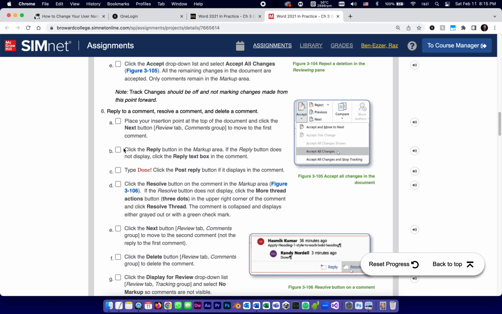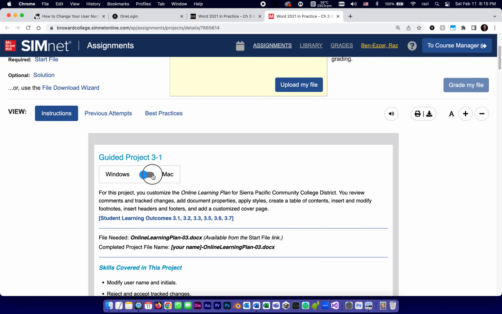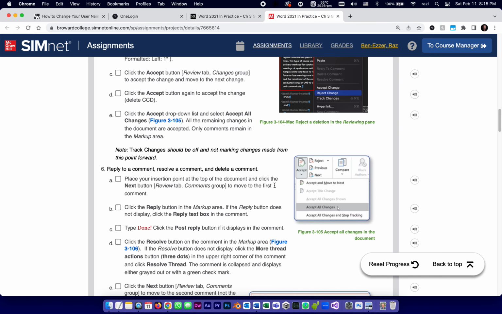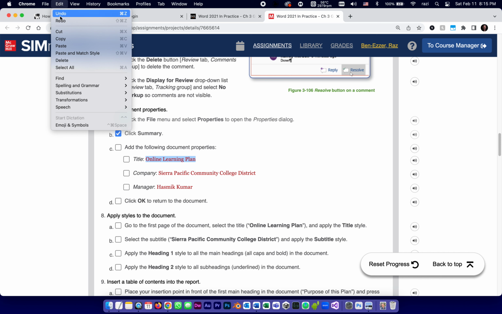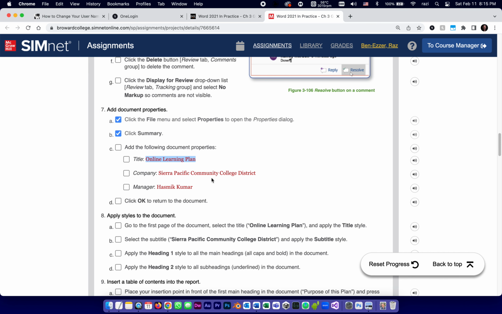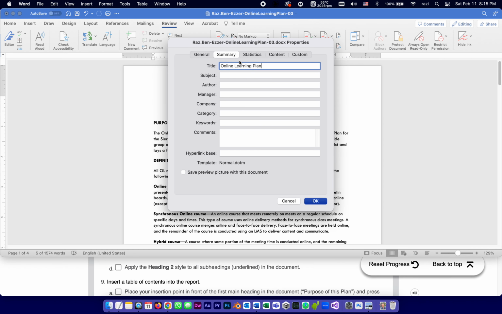Now, the easiest way for me to do that, let me go back to Mac. You see how it's the same. I did this, and then I'm going to add the following document properties. The title, I'm going to highlight it from the instructions in the browser and copy, Command-C on a Mac, Control-C on Windows. If you feel that it's easier for you to type it, that's fine. And that's going to be the title. I just pasted, again, with Command-V, or right-click and paste.